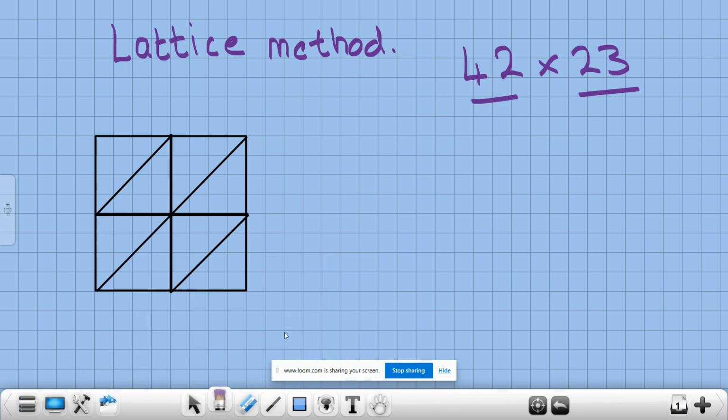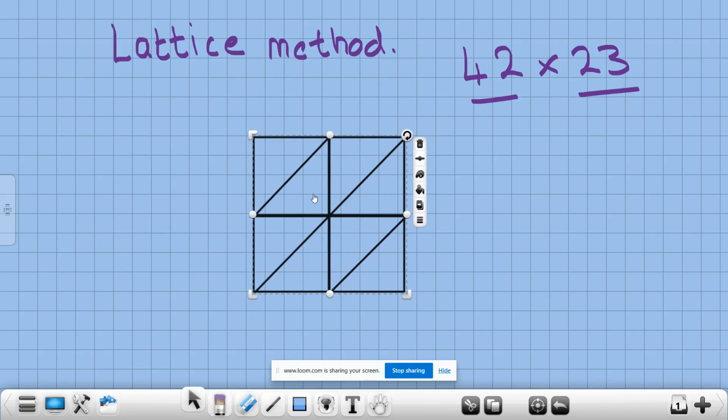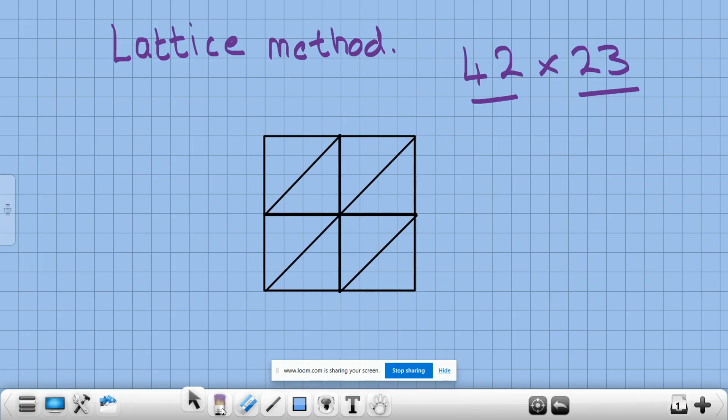Right, so once you've got your box, we're going to put the digits around it. I think I'll just move this over a little bit. That's better. So we're going to put 42 at the top, and we're going to put 23 down the side. And now we're going to just multiply bit by bit, ensuring that we're multiplying every digit by every digit. In this first box, we're going to be doing 4 and 2.